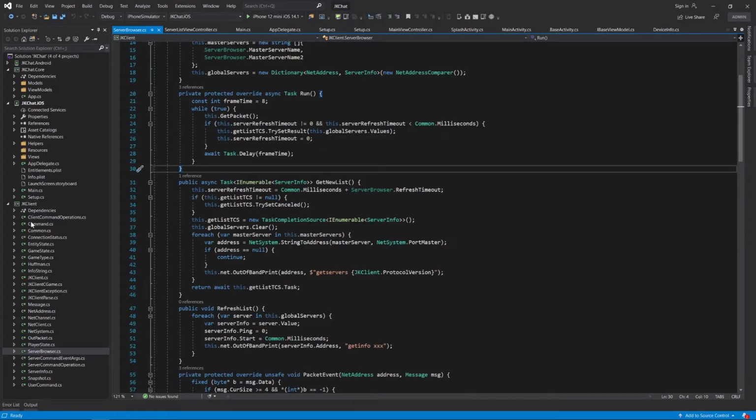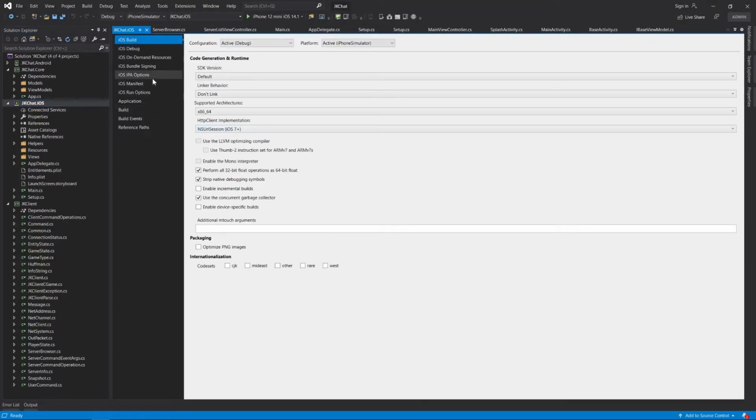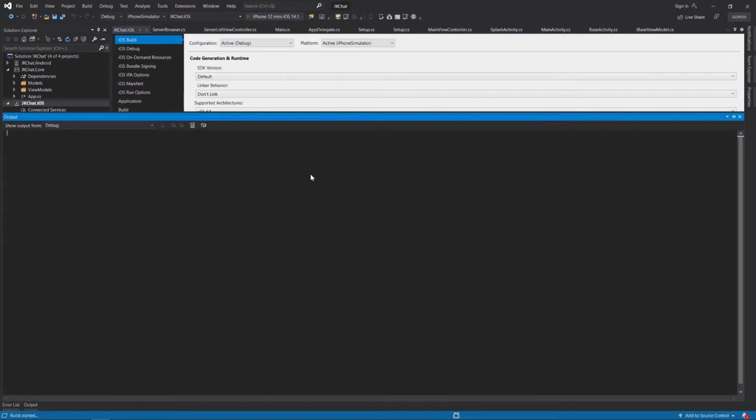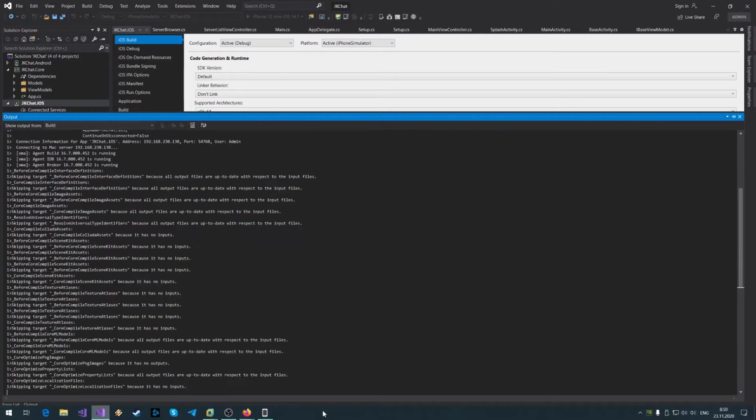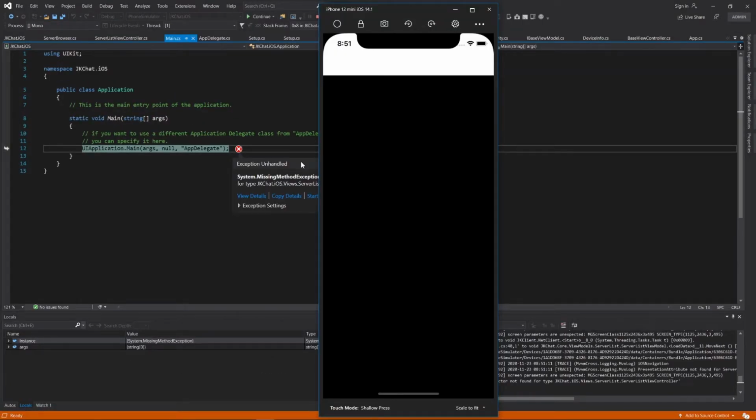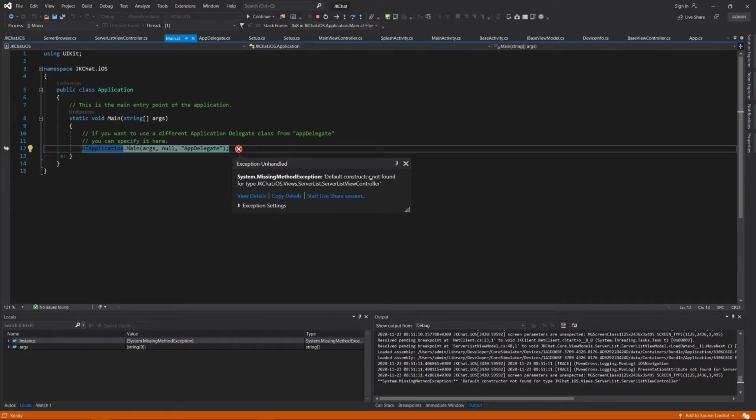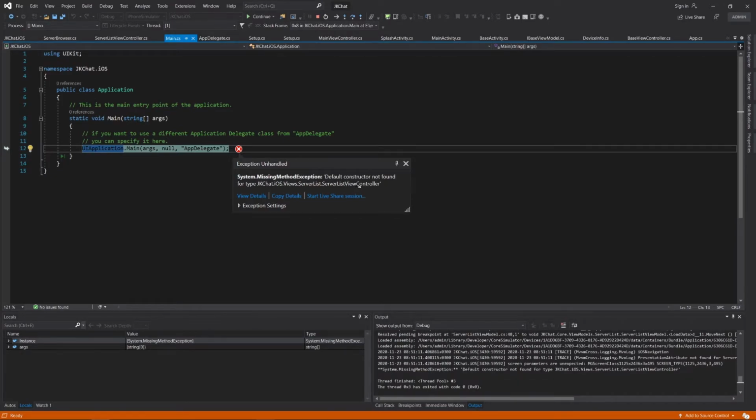So what I have to use is some internationalization. Build, code sets, west, other. Okay, let's go with west at least. I'm not sure if we need recompilation, but let's just compile. Oh, default constructor not found for serial list view controller.